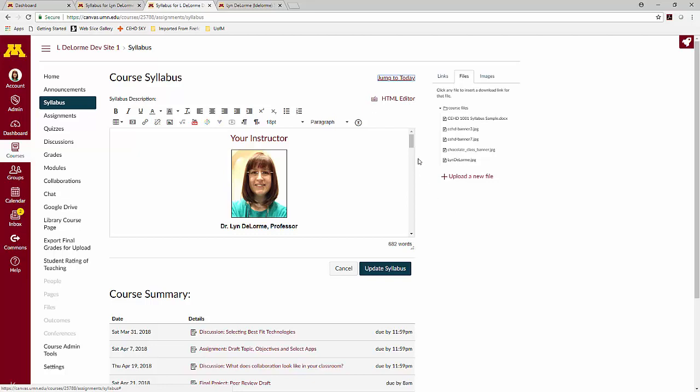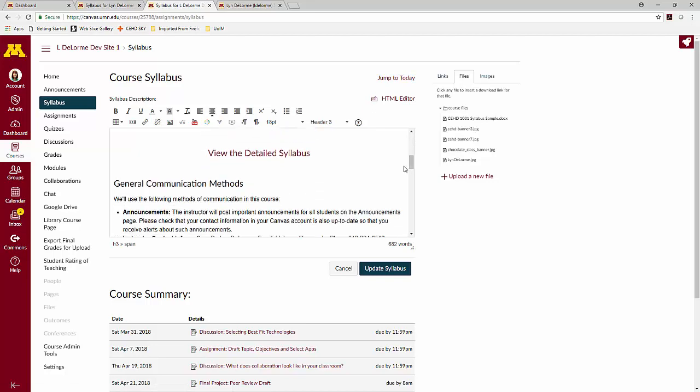So for example, if I wanted to add my traditional syllabus document to the screen, I would simply need to type in the words that I want students to see, highlight them with my cursor, upload my syllabus file into the files area of my course site, and then when it appears, I need to simply select the document and then it will link to the file that is my syllabus. When I click the Update button, all my changes will be saved.